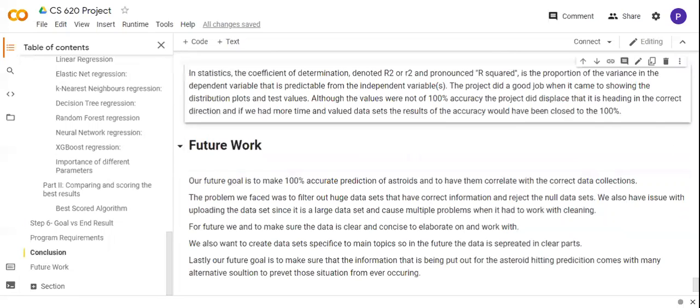So the conclusion is we have achieved an accuracy of around 0.75 with our random forest algorithm. And we can improve it if we have a better data set in the future, and obviously if we tweak our variables. So we're looking forward to that.